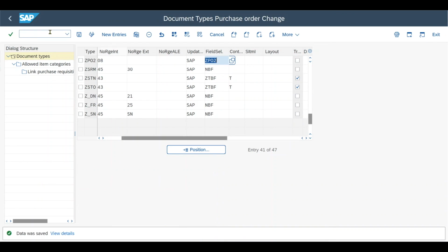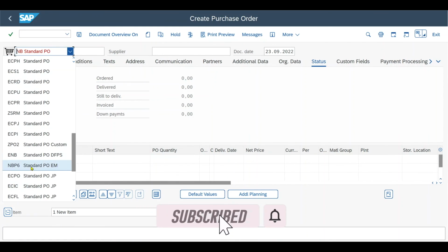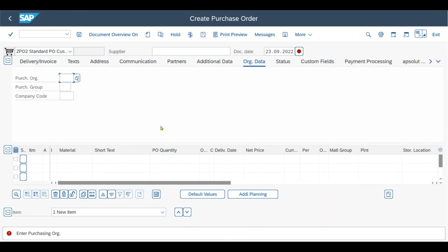Now we can save, and now let's go to /OME21N to inspect the result. Over here, from the drop-down menu, we will now find ZPO2, the one we just created. Let's actually click on this one. Now we could create a purchase order as always, but this I've already shown you in another video. And later on when we save it, the number 30 million would be assigned, because this is the first document we post in the number range.